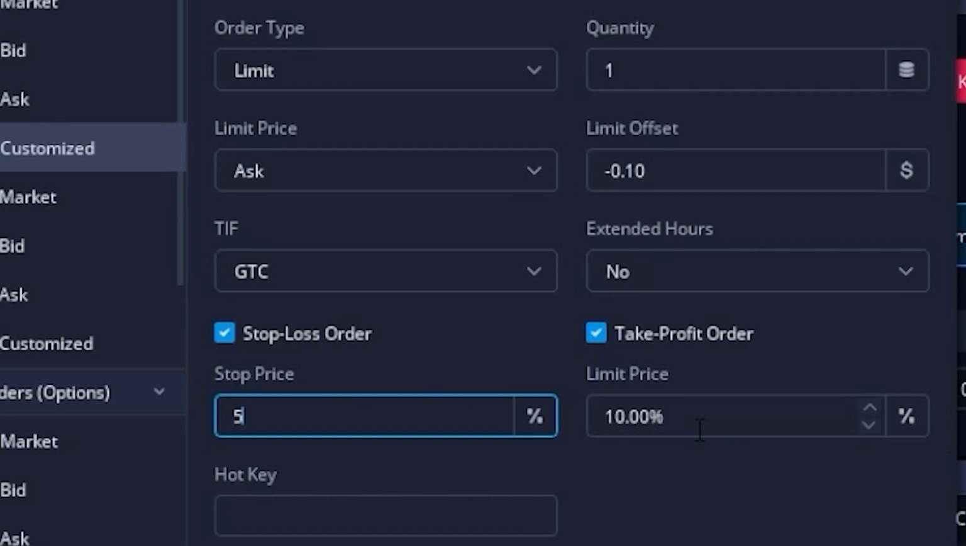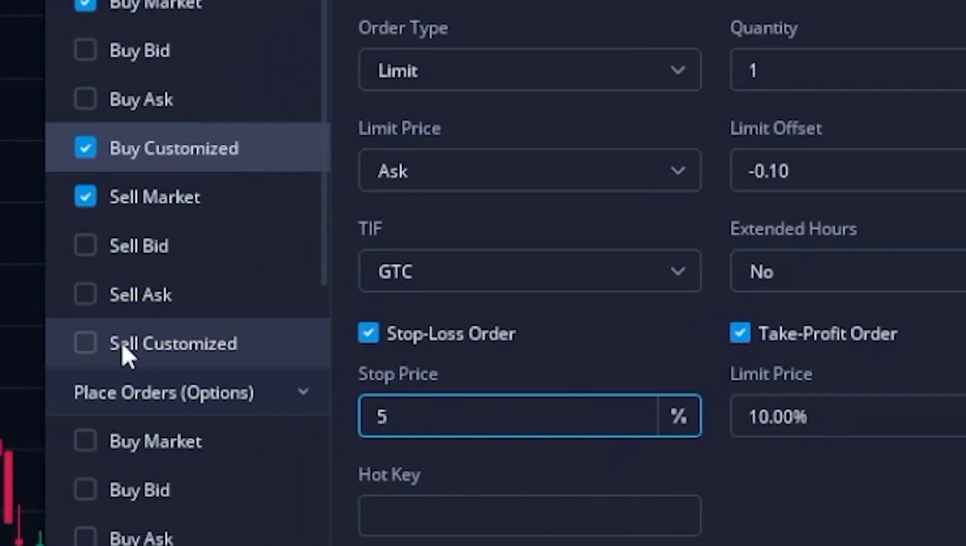Then if that ever happens, I want to automatically try and sell it for a 10% profit or stop me out if I ever lose 5%. Before we actually move on, I could also do the exact same thing with a sell customize order if I was planning to short the stock. So let's come over here and just do that for just a second.